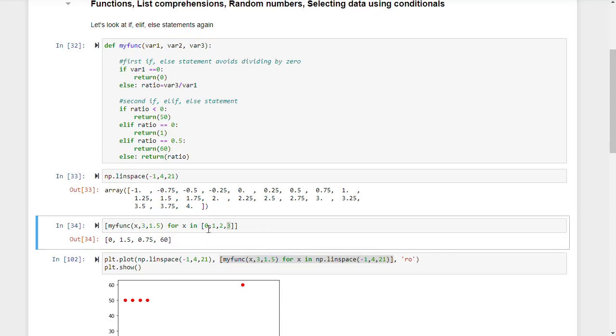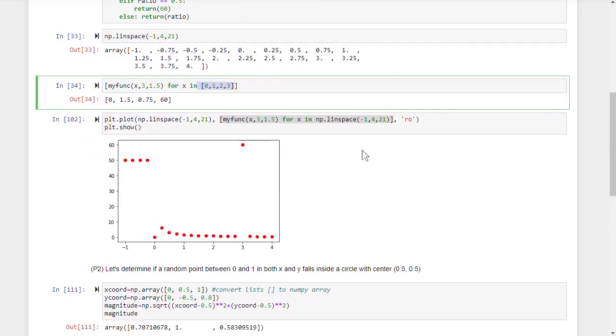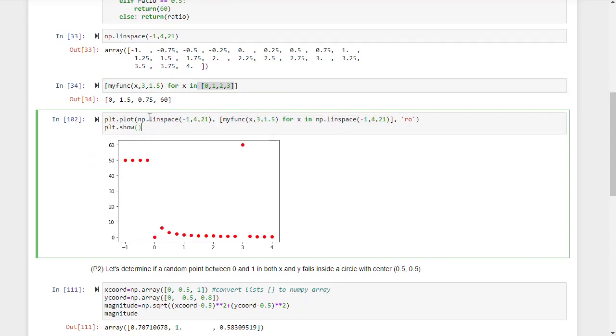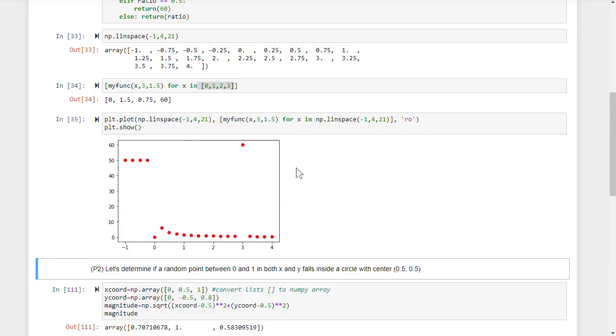Okay, so that's as easy as it is, except instead of putting this in manually, we can now just put in this whole NumPy linspace. All right, so then for plotting, I've got my x values, and then I'm going to use my list comprehension to generate all of my y values, because notice it outputs it as a list. And then I'm going to make those red points again. And there it is. So you can see it outputs 50, below 0, it's 0, it's 0. And then it's outputting the ratio until it gets to this one case, and it jumps up and gives me a 60, and then starts outputting the ratio again.